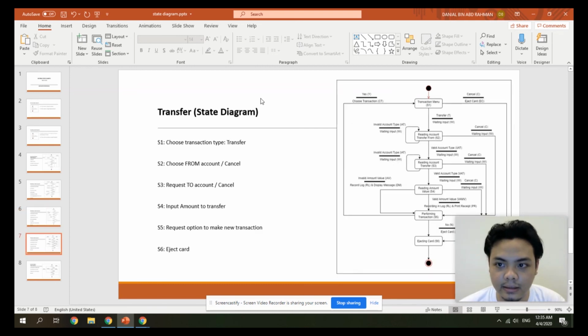Next is the transfer state diagram. After the user chooses the transaction type transfer, they need to choose the from account, and after that they need to choose the to account, like the account number of the person receiving the money, and then next they need to enter the amount value. The system will validate the amount value. After that, it will perform the transaction and ask the user to continue the transaction or cancel the transaction.